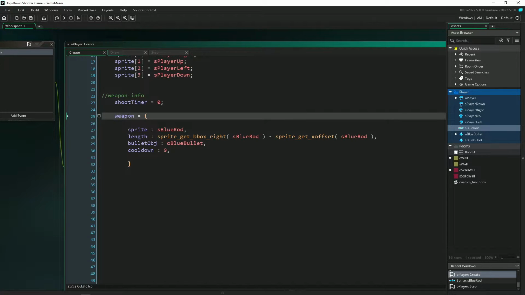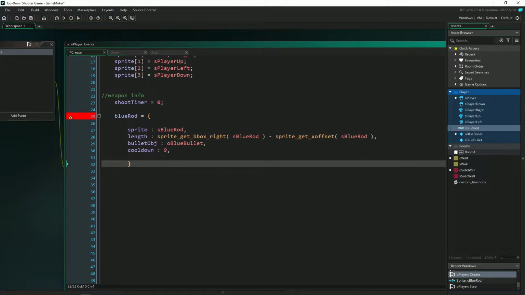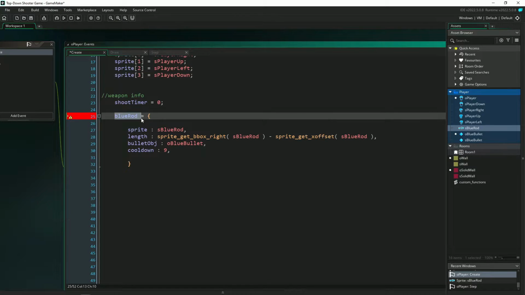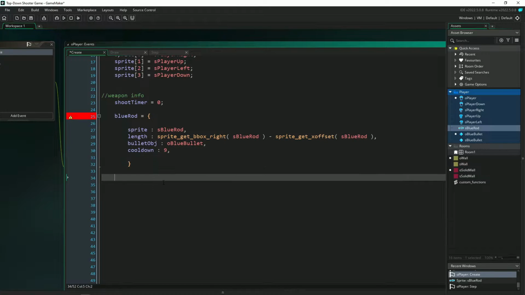Then what if we made this name a little bit more specific? I'm going to call this blue rod. So now this struct called blue rod is containing all the information with the blue rod weapon, right? Now I can just say weapon equals blue rod. So now weapon is now a totally identical struct to blue rod because we've set it equal to it. And let's just prove that really quick. Let's just run the game.